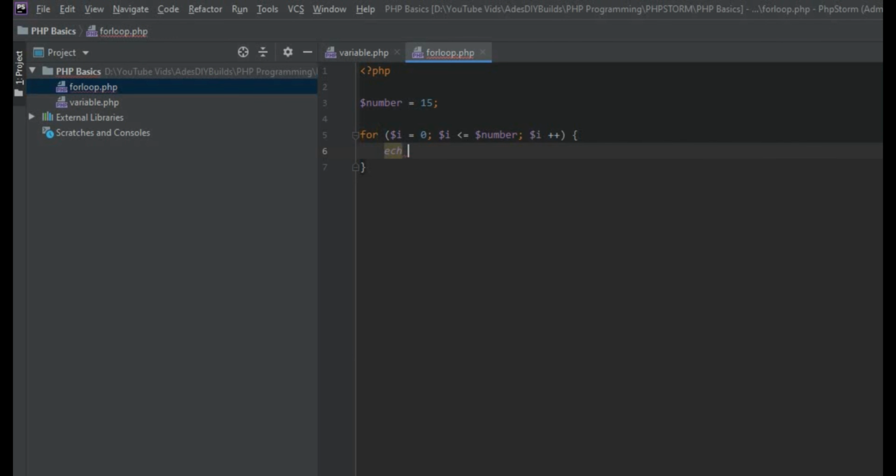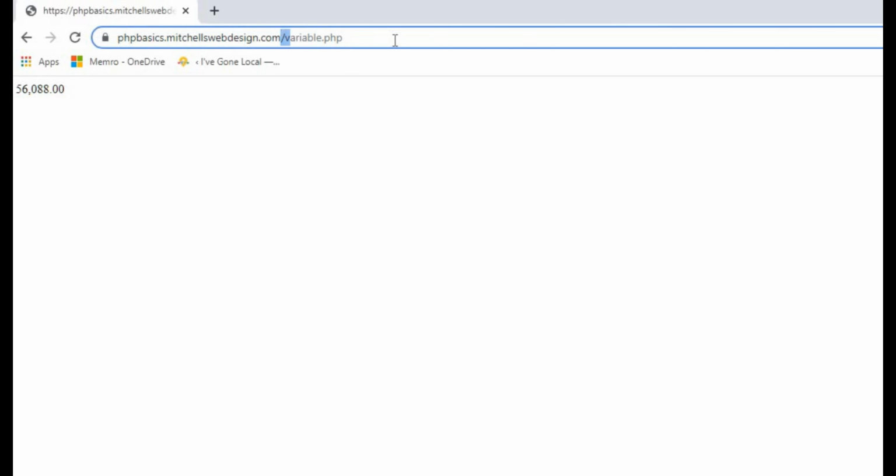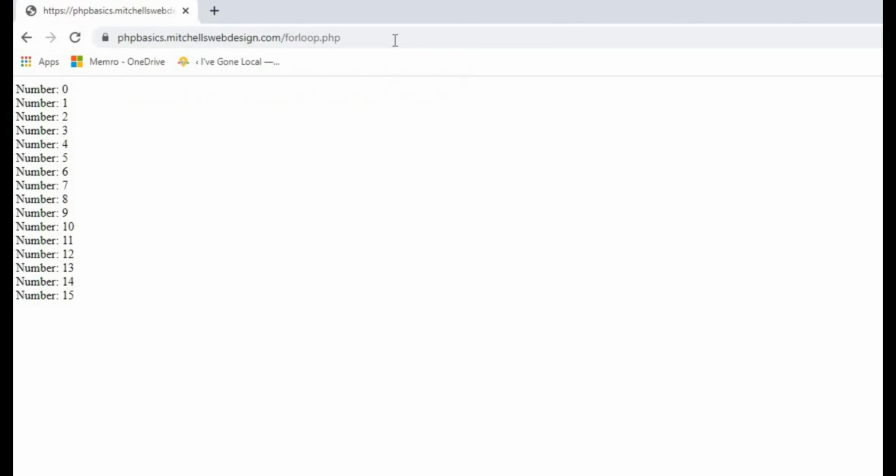And let's echo, so print on the screen, number, iteration number, and I'll put what's called a break tag in so we can see the result on a new line. So upload that. There we go.